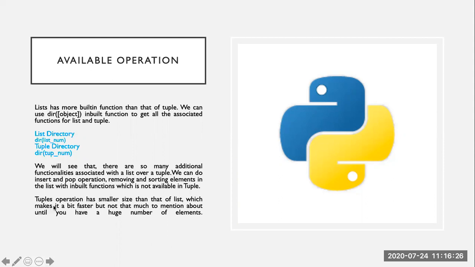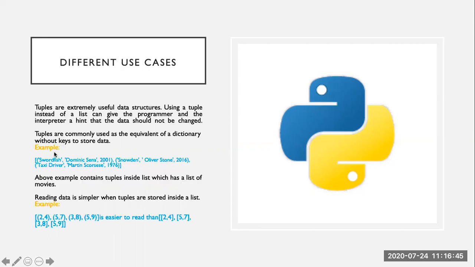Another point is that tuple operations have a smaller size than those of the list, which makes them a bit faster, but this matters only with a greater number of items. Tuples have a different use case.